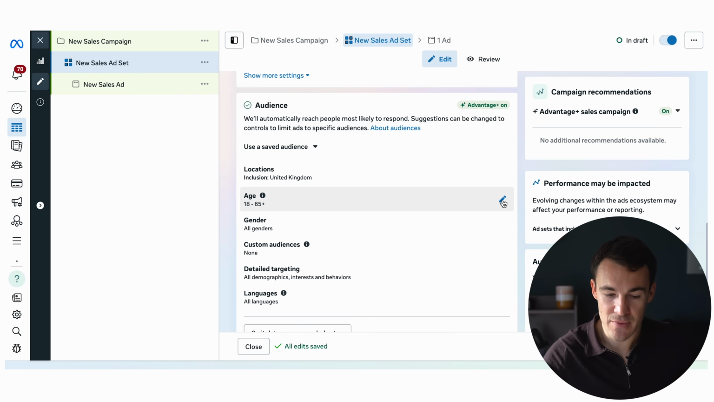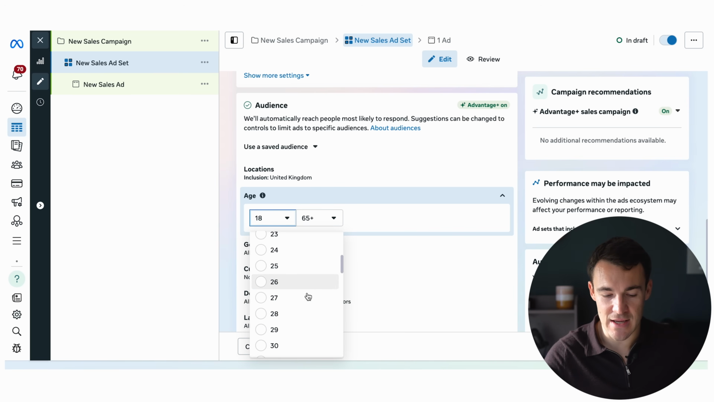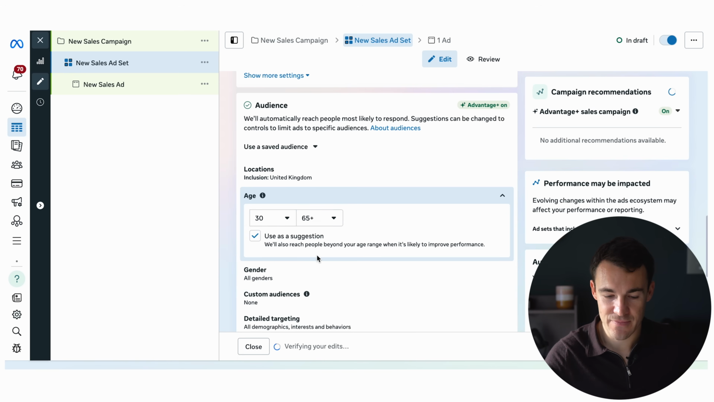So let me show you an example. Locations is in either setting. So we'll start with age. Now, if we say, look, I really don't want to be advertising to people 18 plus. Our audience is only realistically 30 plus. If you select a more specific age range, we've still got this option here, user suggestion.